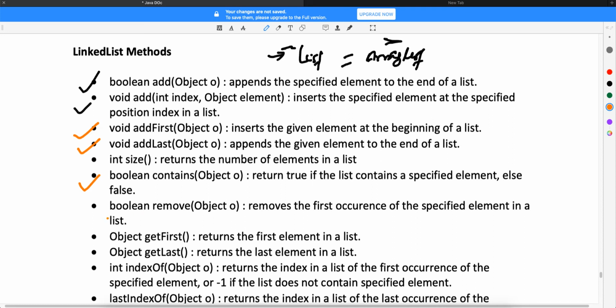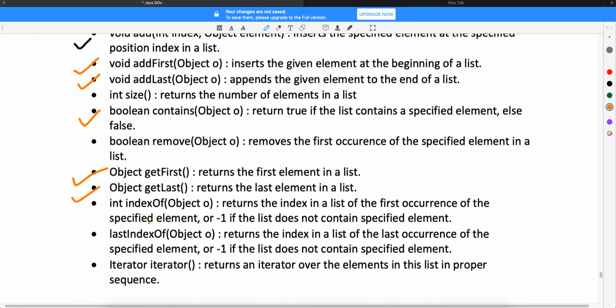So the remove method is the same. Now the additional methods here are getFirst and getLast in case of linked list. So these four methods are different. Now apart from that, everything is the same. indexOf and lastIndexOf: indexOf will give you the first occurrence in the list, and lastIndexOf will give you the last occurrence in the list.